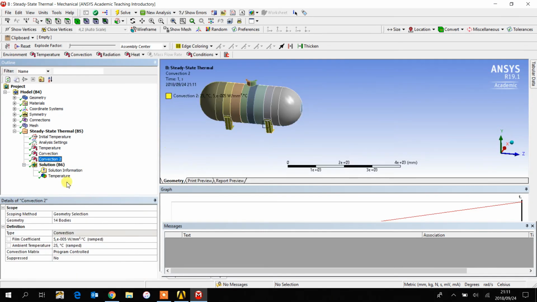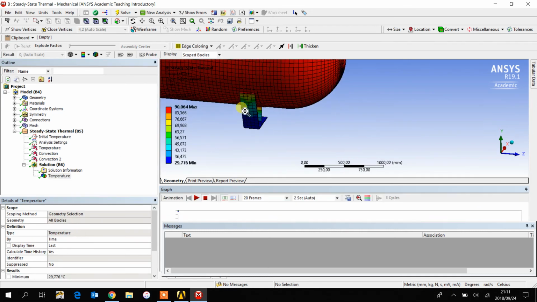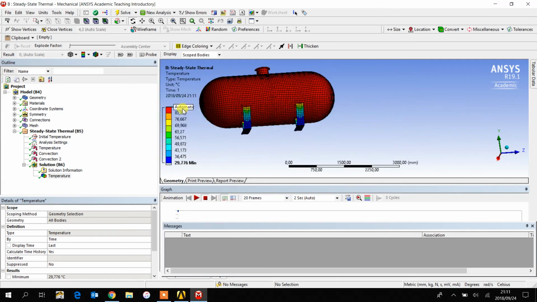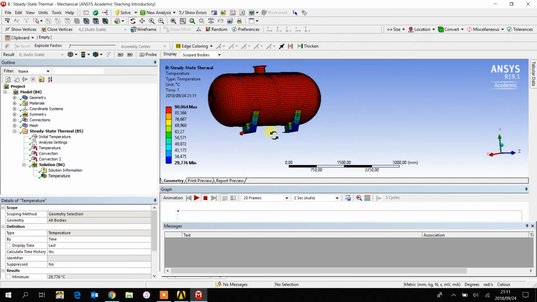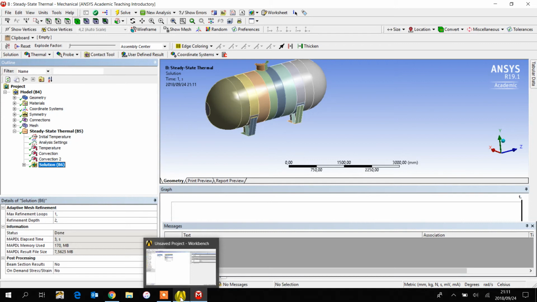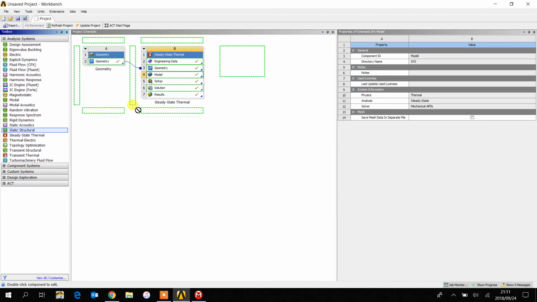So everything up till now, I believe, is correct. You can see it kind of makes sense because the base is cooler than the pressure vessel. It's saying the pressure vessel is 90, pretty much, and then the base gets gradually cooler as you move down, which is right. So now we're going to start with the steady state static structural. Drag it onto solution.